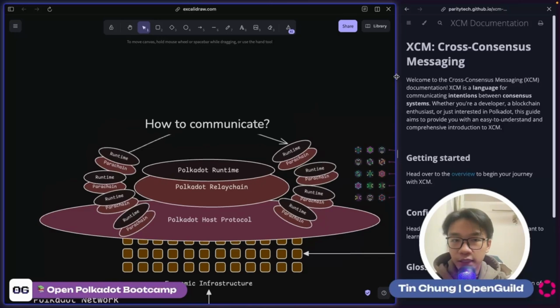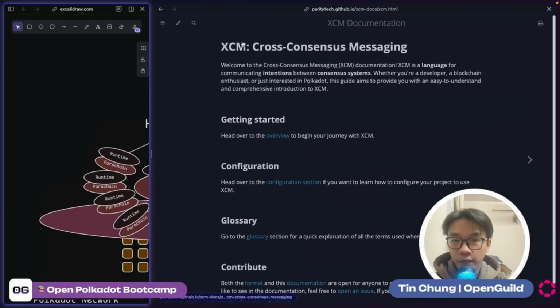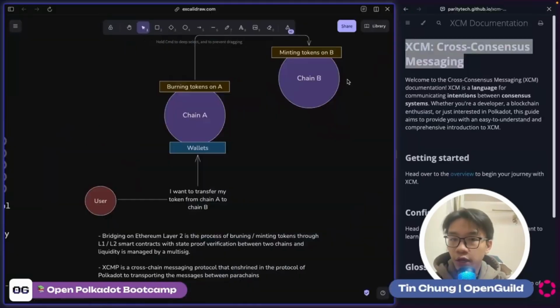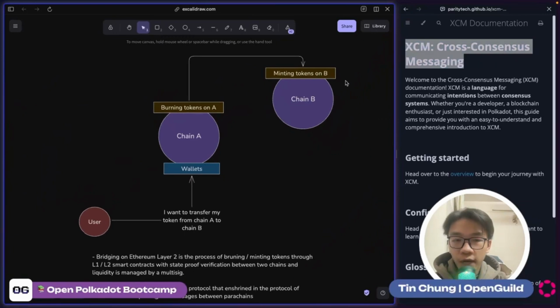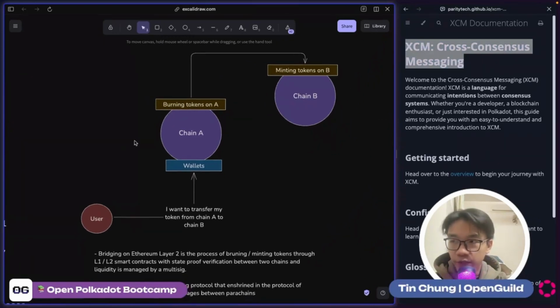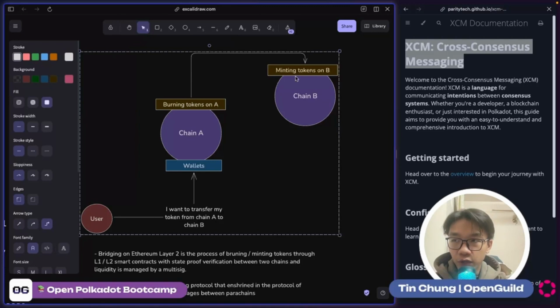The answer to that is XCM, or we also call it cross-consensus messaging. In other blockchain networks, let's say you have two layer 1 blockchains and you want to transfer a token from chain A to chain B, the way the bridging solution works is they burn the token on chain A and then mint the token on chain B. There's never an actual transfer happening between them, it's actually just burning a token on chain A and minting a token on chain B.